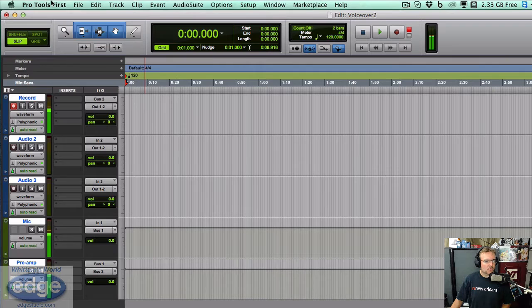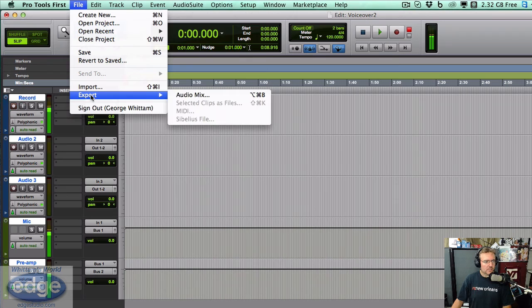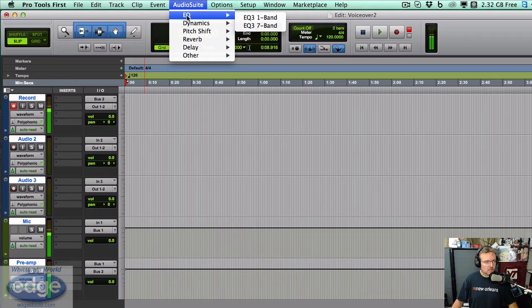Let's go through other menu items. We have an export audio mix. Let's see what's in the audio suite. I see that we have EQ. We have a 1 and a 7 band. The 7 band is by far the most important one. And it's a full featured EQ, so that's good.